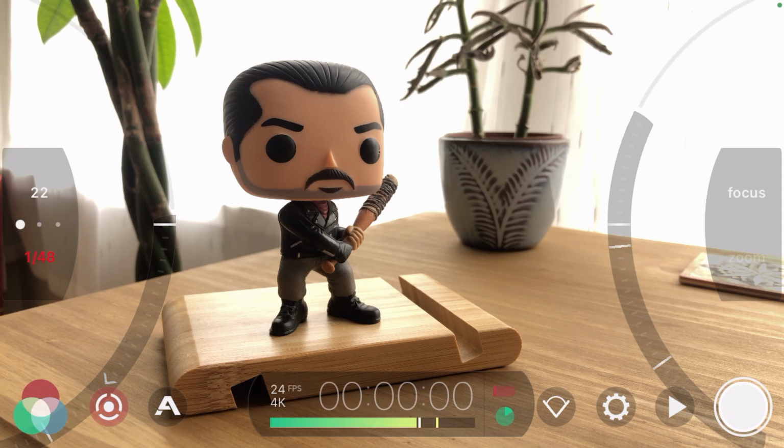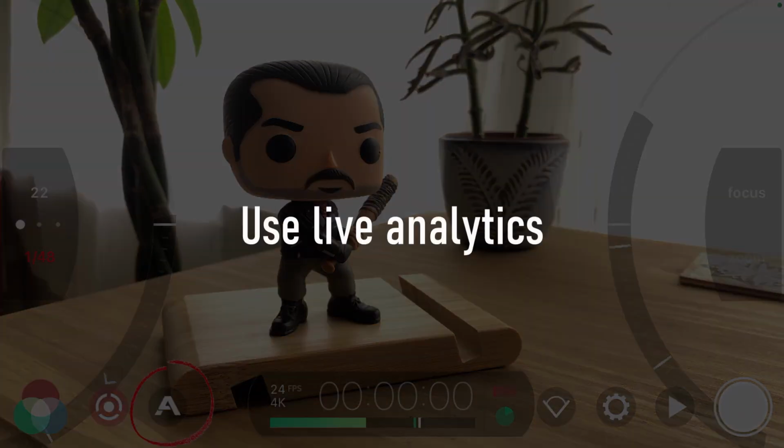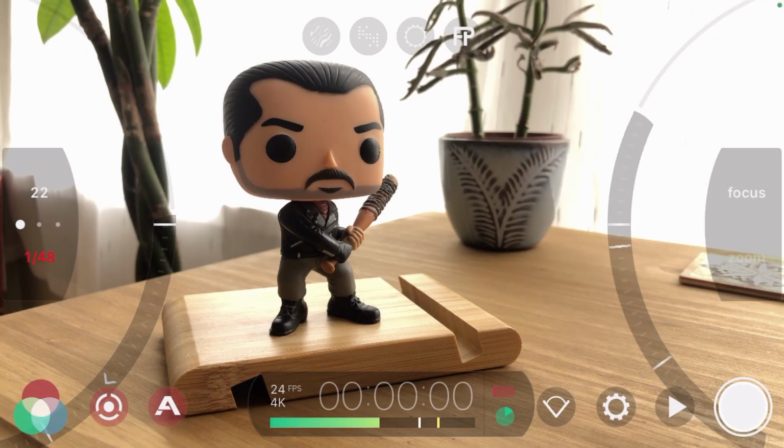Something else you can do to clear up the focus, which will add noise and take away noise, is go to your live analytics. So if you've got A on the bottom left here, tap that, and on the right hand side of the options at the top here, we've got FP, which is focus peaking. So if we tap on that, that will tell us exactly, using these green highlight areas, what is in focus the most, what is peaking in focus.